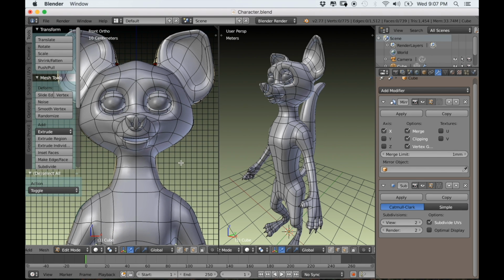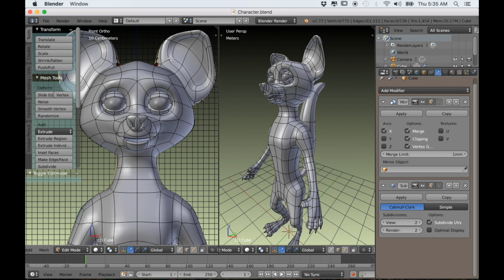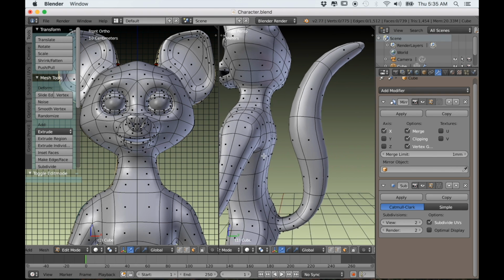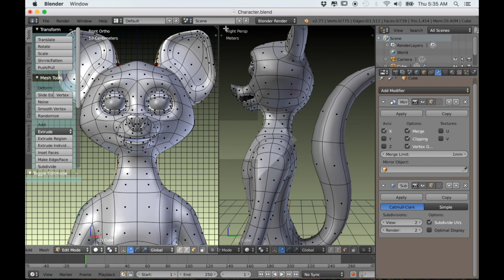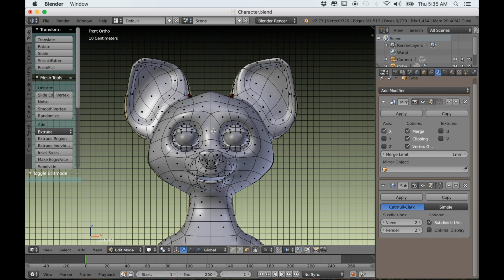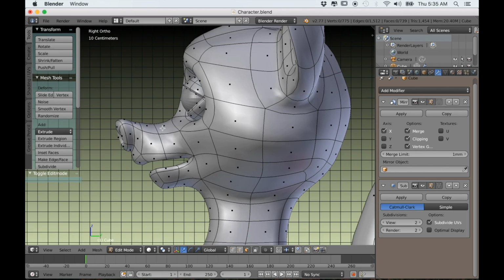But yeah, I don't want to tweak this too much right now because we're close to half an hour. So I'm trying to keep each video between 30 and 40 minutes long. So yeah, let's do the inside of the mouth.